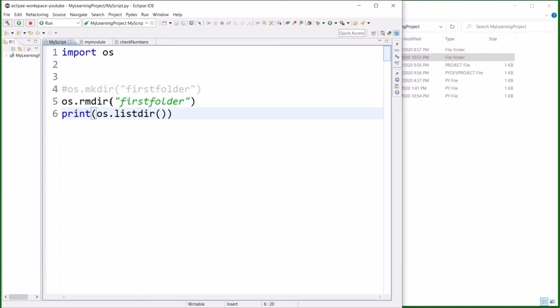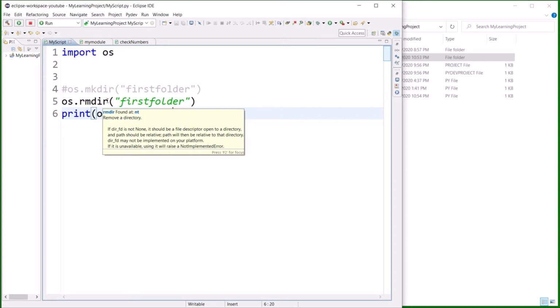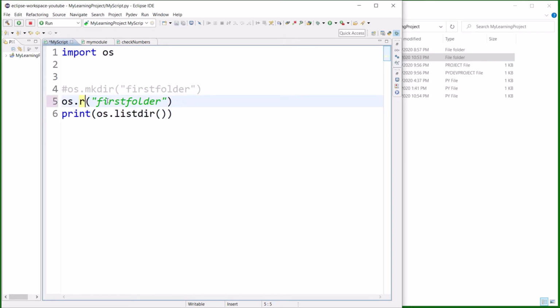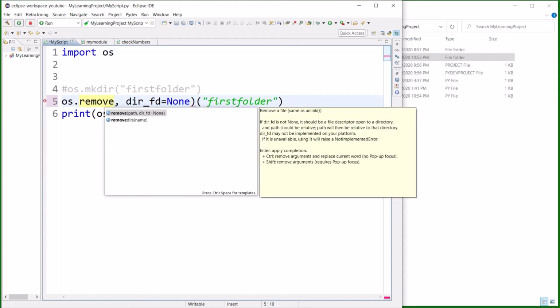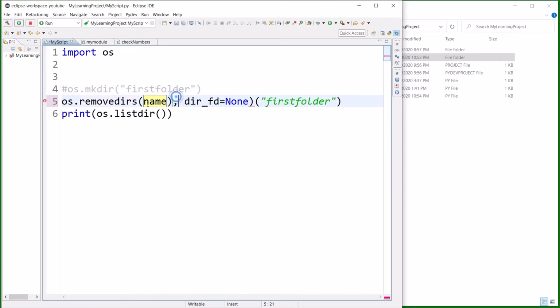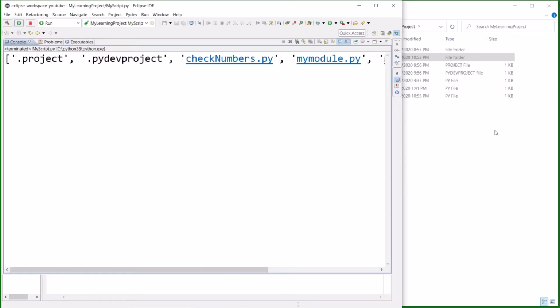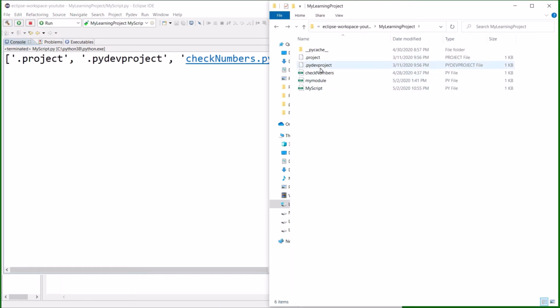Similarly, if you want to delete more than one folder at a time, then you can use remove directories. Okay, so this will remove your directories one by one. So I want to delete first 1, and after that 2. So I want to delete all the folders 1 and 2, then I can use remove directories. So here you can see that 1 and 2, all the folders have been deleted.